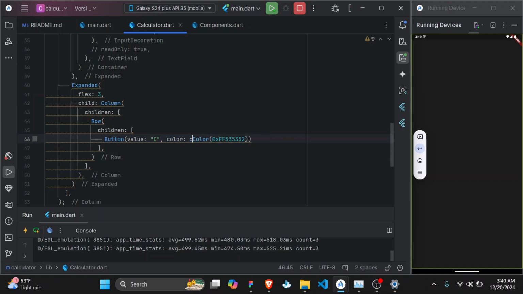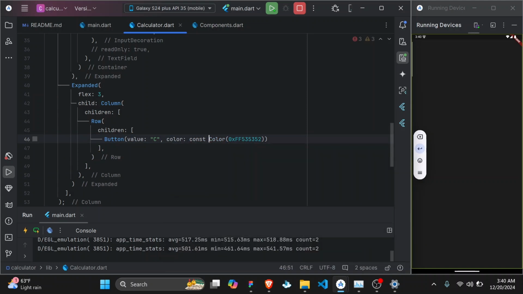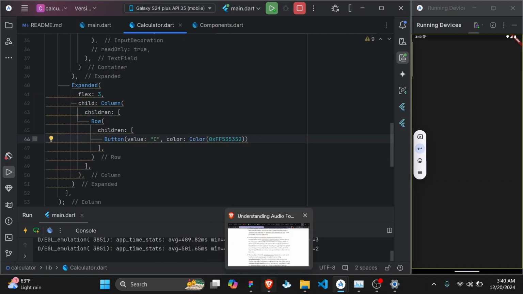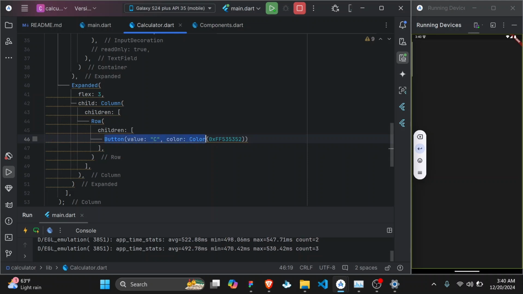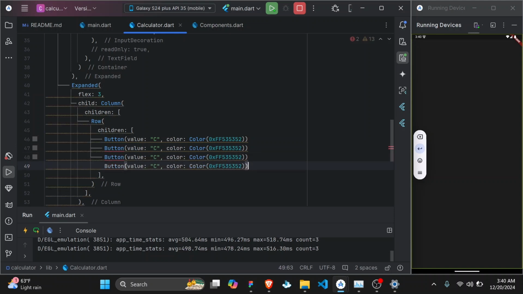So the color is a constant. But let's not first do that. So this is the first row, and our first row has like 4 buttons. So let me copy and paste this. And remember, you need to separate each widget with a comma.